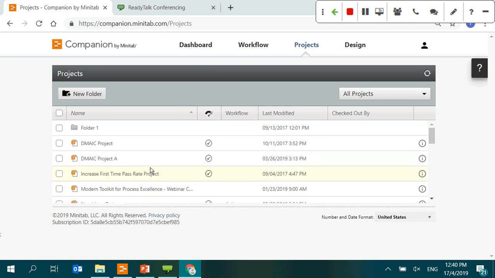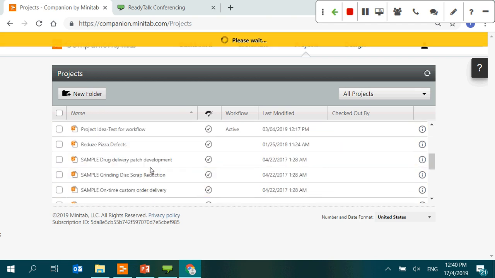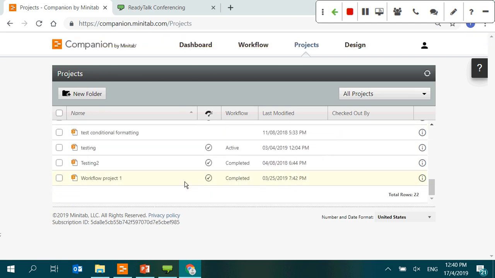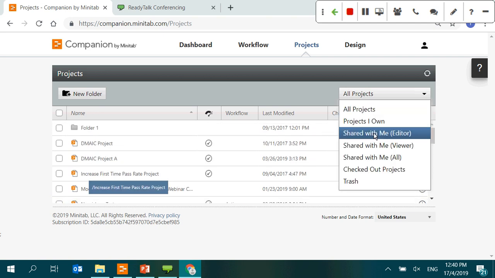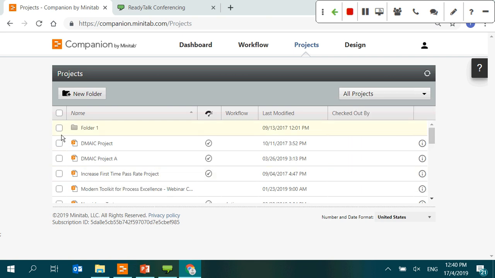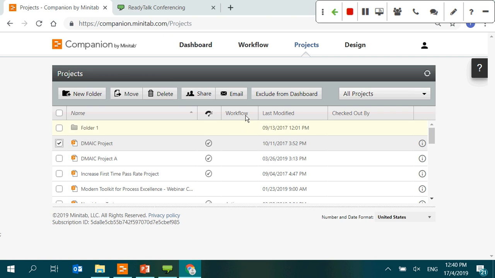Okay, so you can go through the list of the projects currently in your subscription, and then you can also view according to the filter: projects that I own, or projects that are shared with me, and so on. You can also click on any of the projects, whether you want to include or exclude it from the dashboard, delete it, or share it with your team member or other team, and so on.